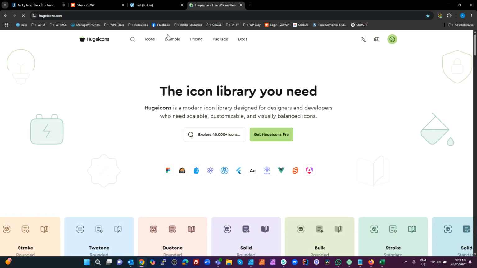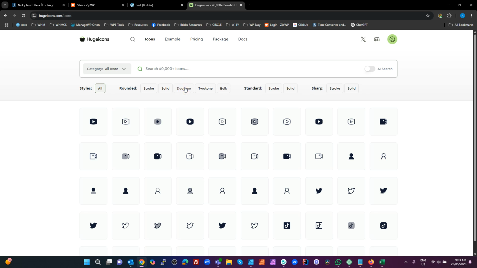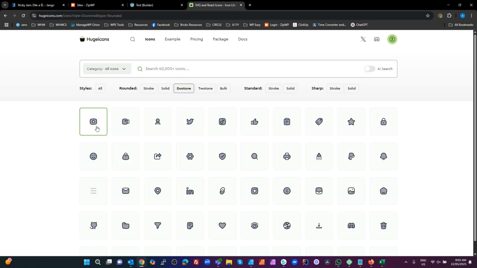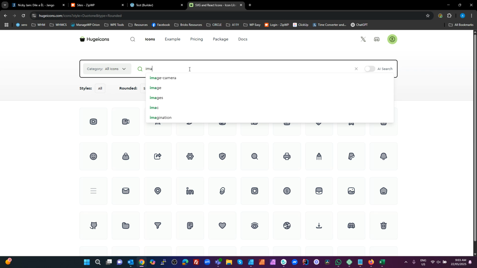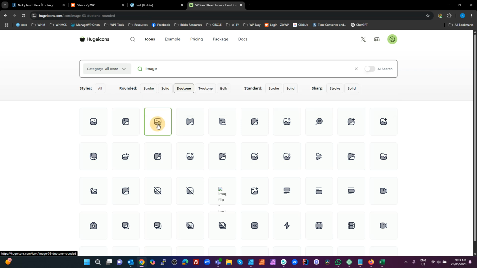On here, in icons, I think I'm logged in. I like using the duotone ones here. What the duotones do is the color is actually black, but where it looks grey, they're actually just setting the opacity on that to, I think, 0.5 or something like that. So it's pretty cool. So let's say our default, we're just going to look for image. Got an image icon there, maybe I'll pick this one here.